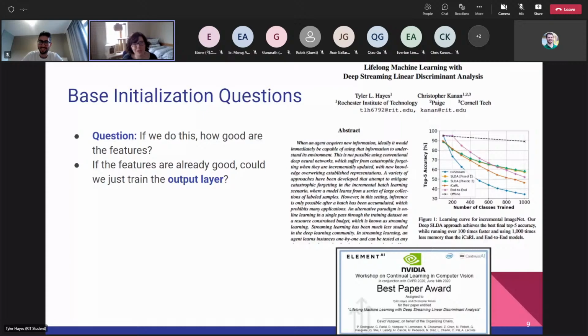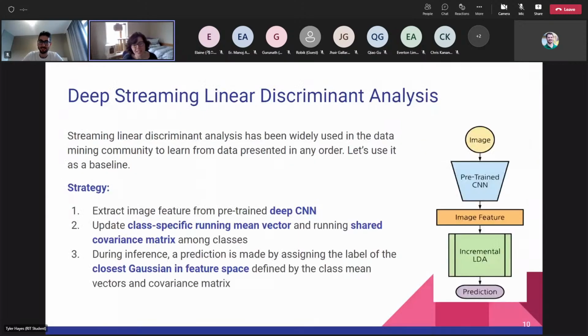So for those who aren't familiar, deep streaming linear discriminant analysis has actually been widely used in the data mining community, right? We were not the first people to use this, and it's commonly used for learning from data presented in any order. A lot of people in data mining use it on IID data streams. So we were interested in using it as a baseline and testing how well it would work for these modern computer vision applications. So the strategy goes like this.